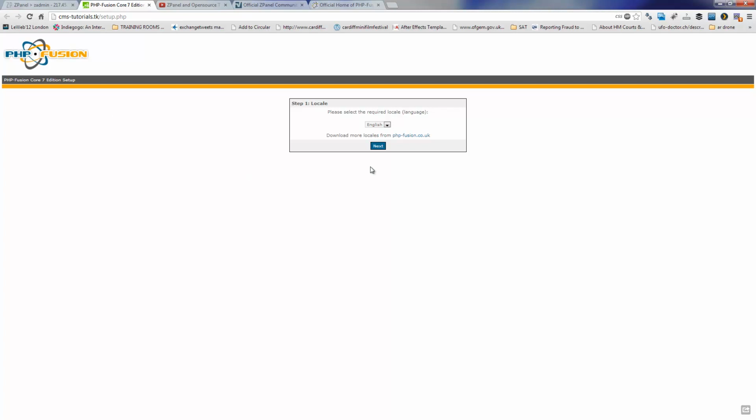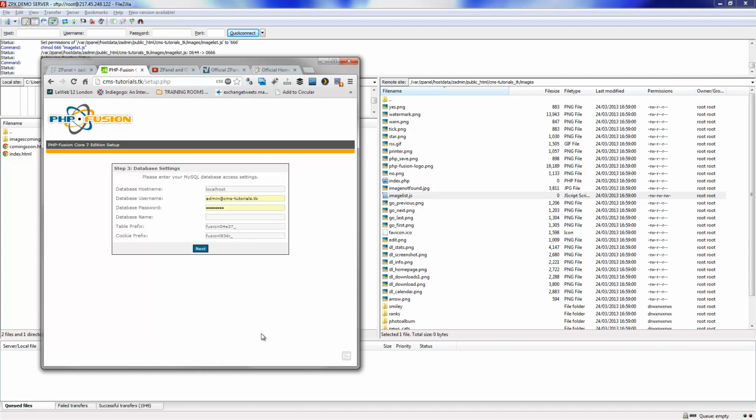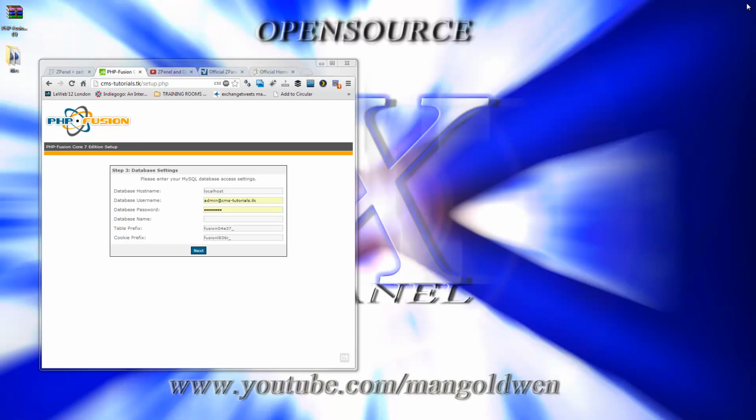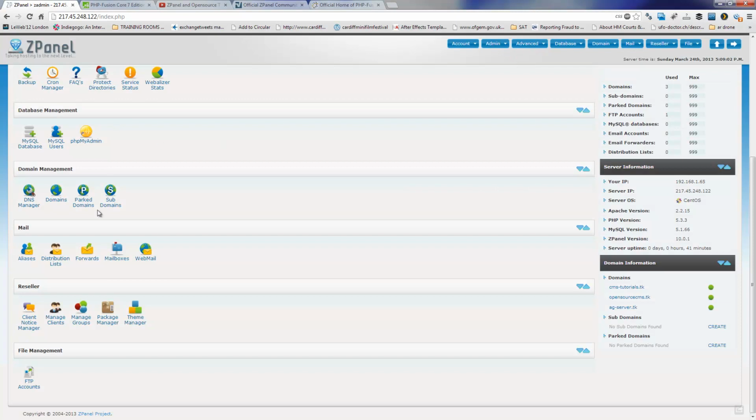I'm going to refresh, and there we go, we started the installation as English. Next, everything looks fine. Now let's go to the ZPanel X control panel to make a database and a database user. I'll expand that. There we go. Click on MySQL database.